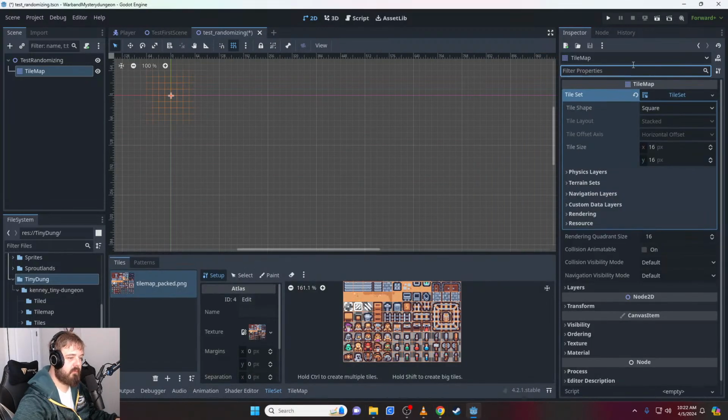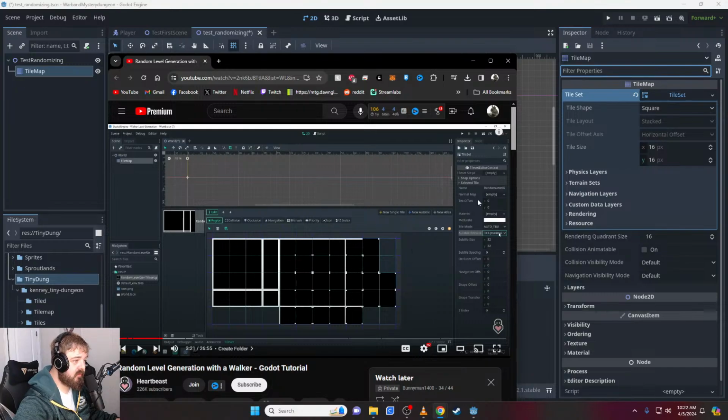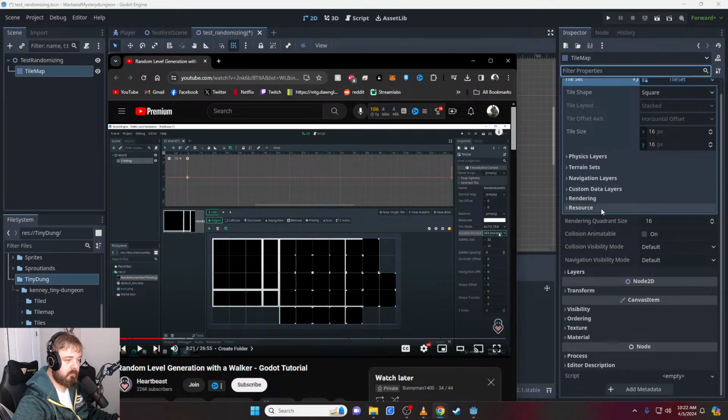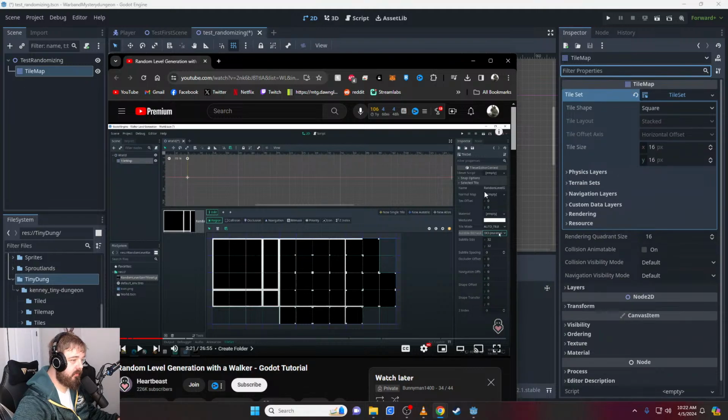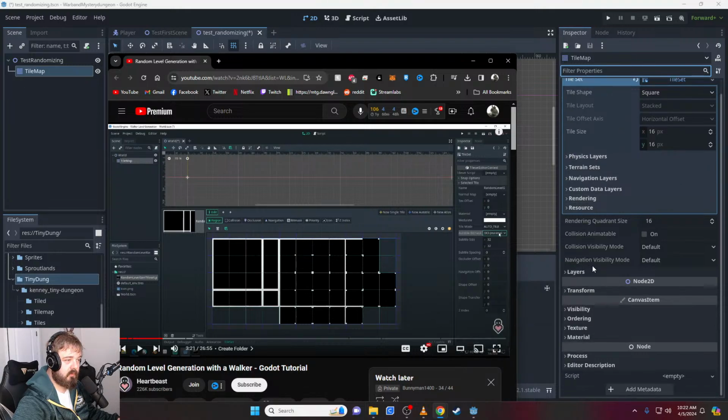Auto tile bit mask. Oh no. Where's that? Selected scene. I don't even see bit mask. Tile set, editor context. Oh no.